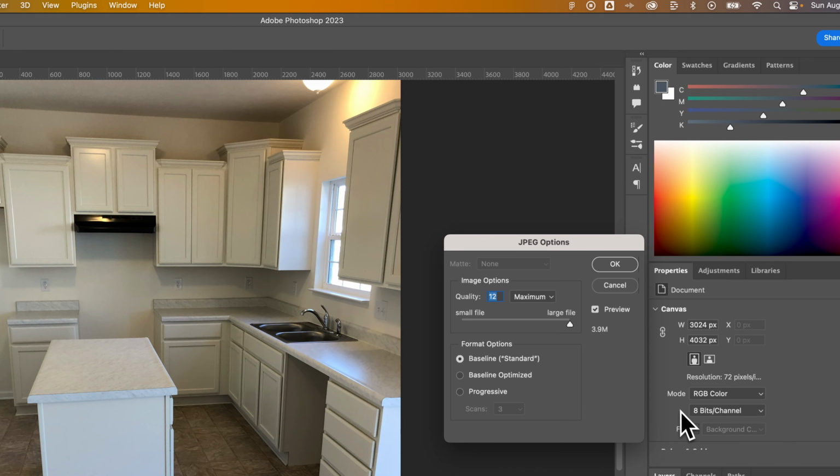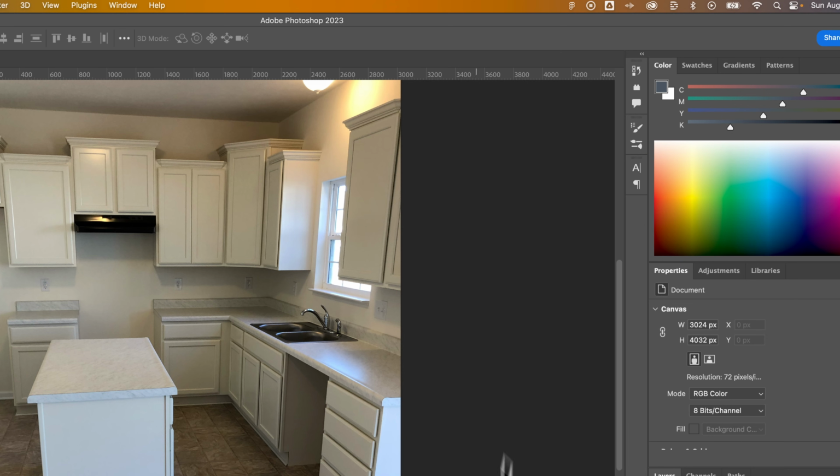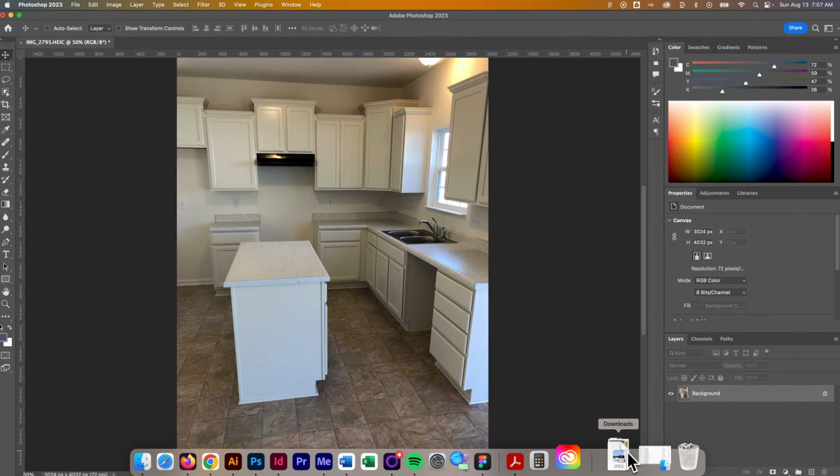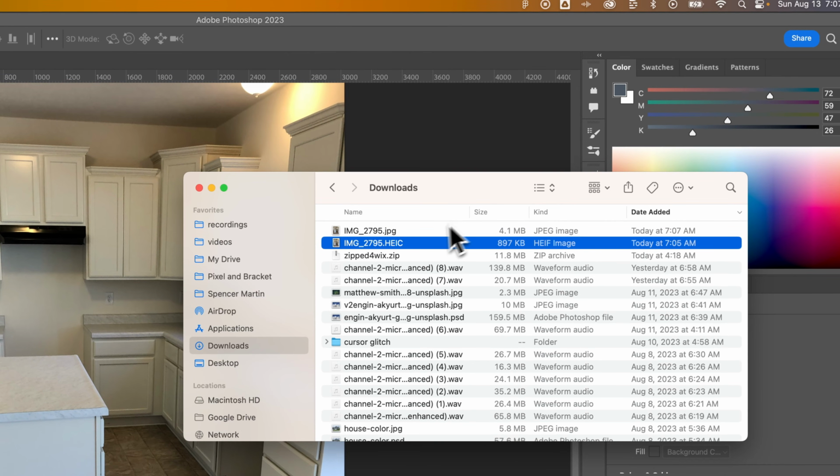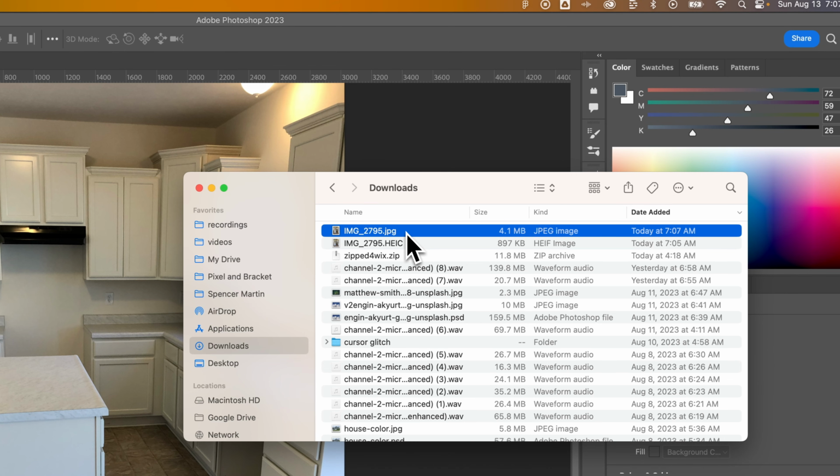Now we can save that. We can choose the maximum quality, and then hit OK. We go down here to wherever you saved it. In my case, it was my downloads. So I can open up my downloads, and I can see now I have that HEIC file, but I also have a JPEG. Now, why does this even exist?